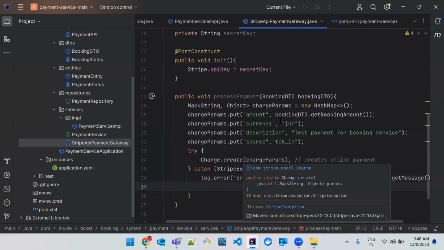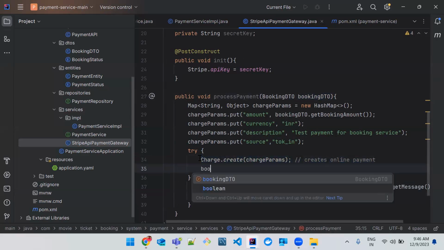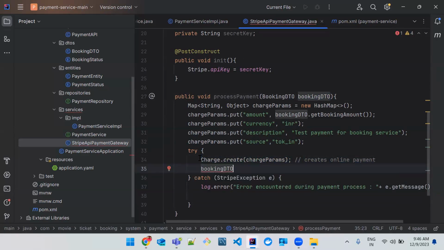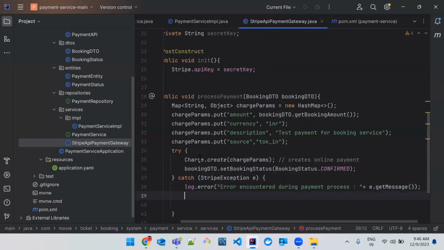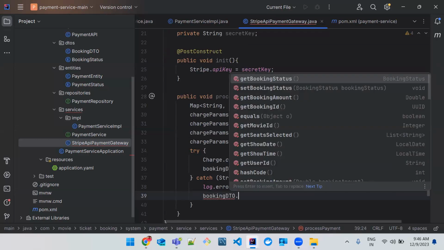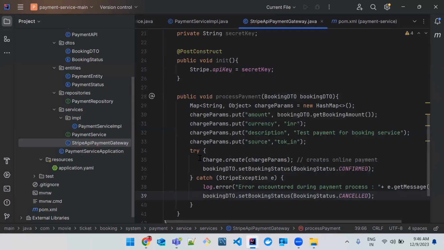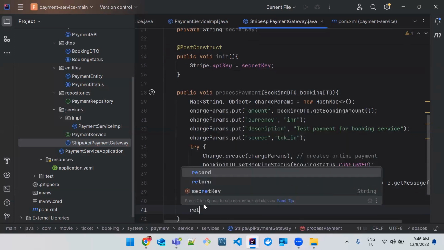So here I need to do a couple of things since we are getting the booking DTO, right? So if the payment is successful, then probably it has to do some things behind the scenes. So initially we have set the booking status as pending, right, in the booking service. But in the payment service, once the payment is done, we need to set the booking status as BookingStatus dot CONFIRMED. Okay, and if the payment fails, then probably we need to say bookingDTO dot setBookingStatus as CANCELLED. Okay, makes sense, right? And here I need to return that booking DTO.